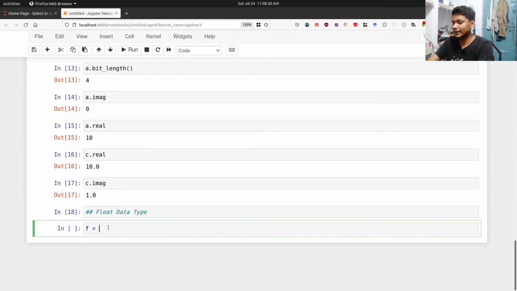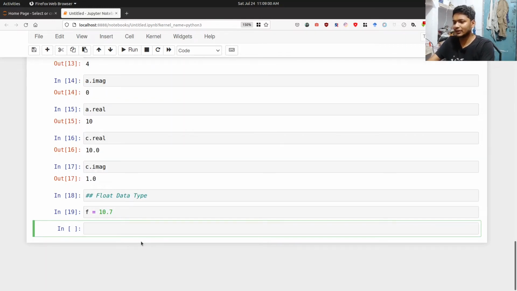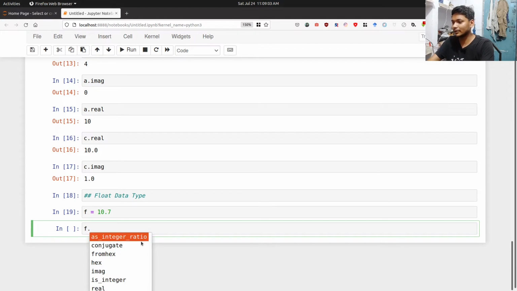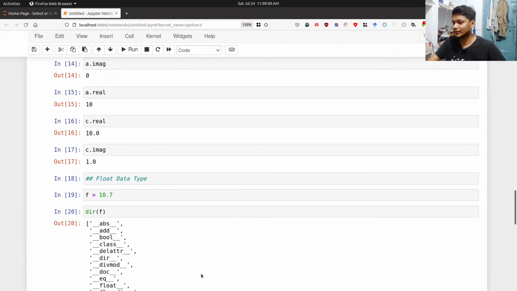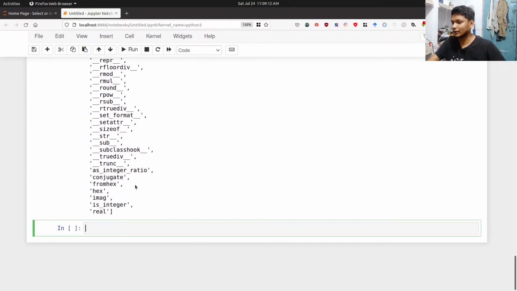So let's write f equals 10.7. The Python interpreter is much smarter. Whenever you write f equals 10.0, it will be considered as an integer because it will just remove the 0 at the end, since it doesn't matter anymore. But if you write 10.7, it will automatically convert it to float. You don't have to decide which kind of data type it should be. Python automatically decides that for you. Using dir f, as you can see, we have a lot of options.